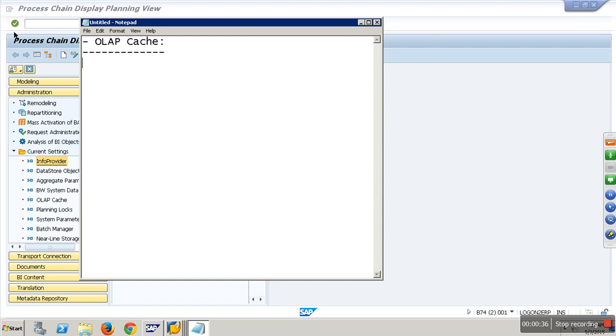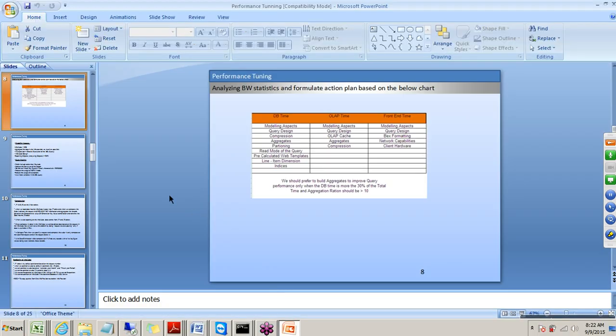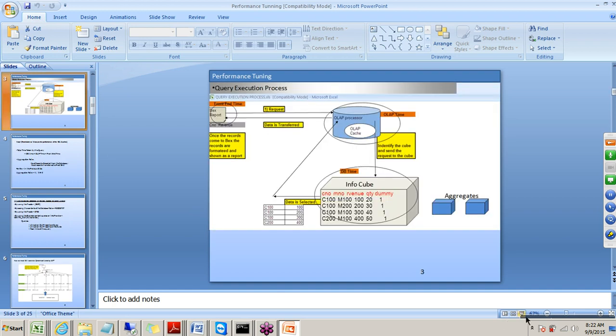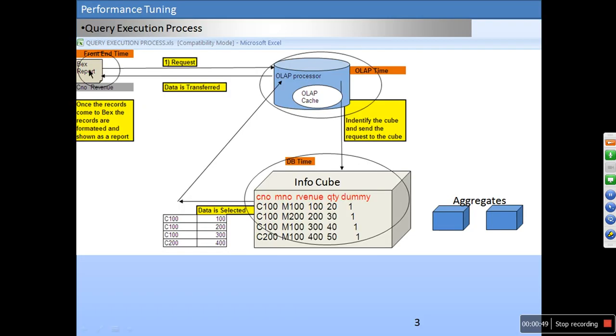There is something called OLAP cache. Generally, if you look at the query execution process, when you first run your BEX report, let's say I got a cube and you design a BEX query on it. When you run the query, it first sends a request to what? OLAP processor, and OLAP processor first checks whether we have the required data in cache. If it's able to find it, we call it a cache hit, and then it takes it from there and shows it in the BEX report.